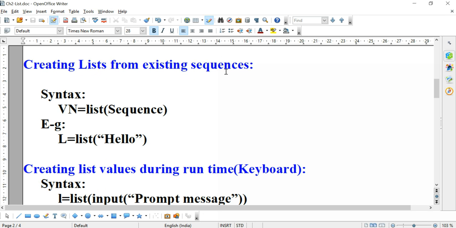What is the syntax to create a list from an existing sequence? The first one is the variable name. Next is the assignment operator, then list. It contains parentheses, so it is called a constructor function. Inside the function you pass the sequence. The sequence may be a string or list or tuple. Let's see the example.